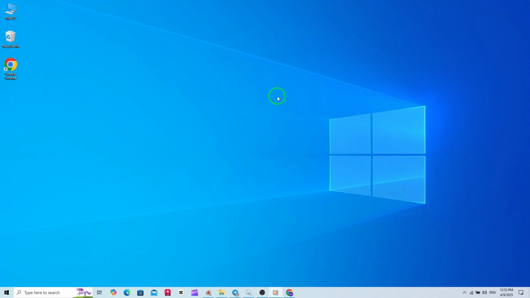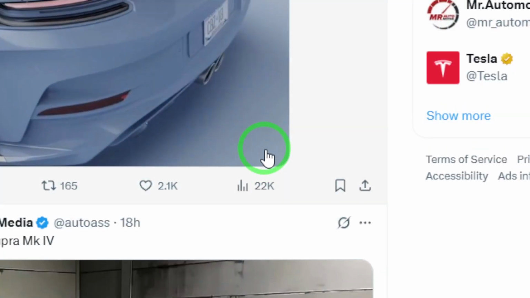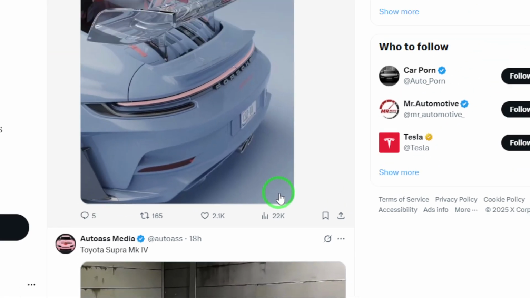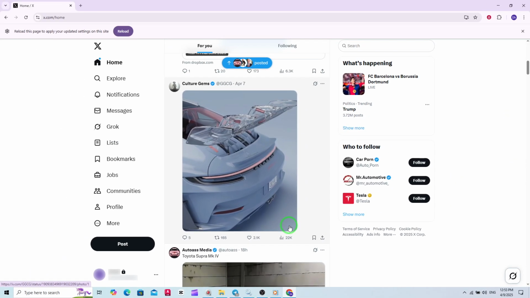First, open X in your browser. Navigate to the official website by typing x.com into the address bar and pressing Enter. Once the site loads, look at the top of your browser window.